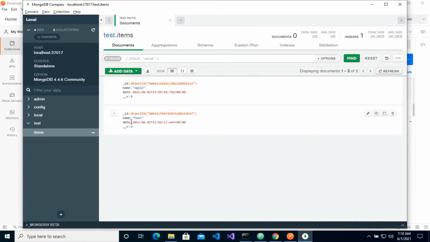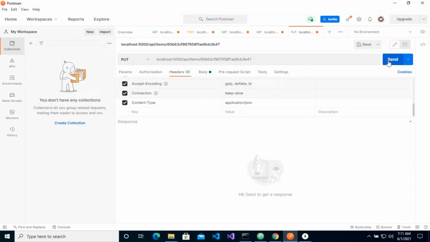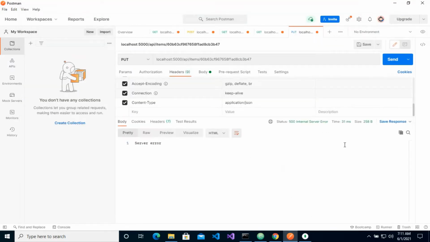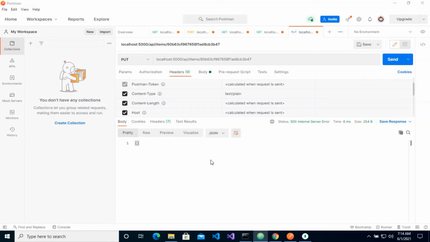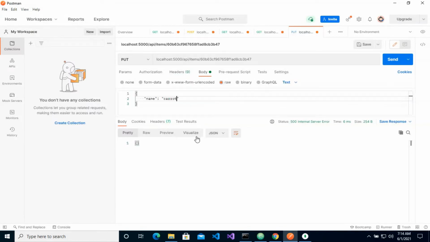No, we haven't changed it yet. We've got pair here within our database. We'll make this request. And we've got a server error. I've made a mistake here. It's not find item by ID, it's find by ID. We'll save that. We'll try this request again.